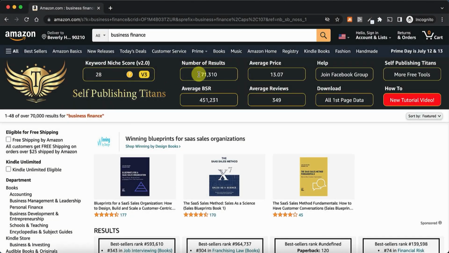Okay, and it shows you a total number of results, so over 70,000, which is 71,310. Average bestseller rank, so this is an average of all of page 1, is my understanding, and these are averages over all of page 1 as well. So if you want to, you can use these tools as well, completely free. Like I say, find something that you resonate with. All right, so that's the Self-Publishing Titans Chrome extension tools that you can use.